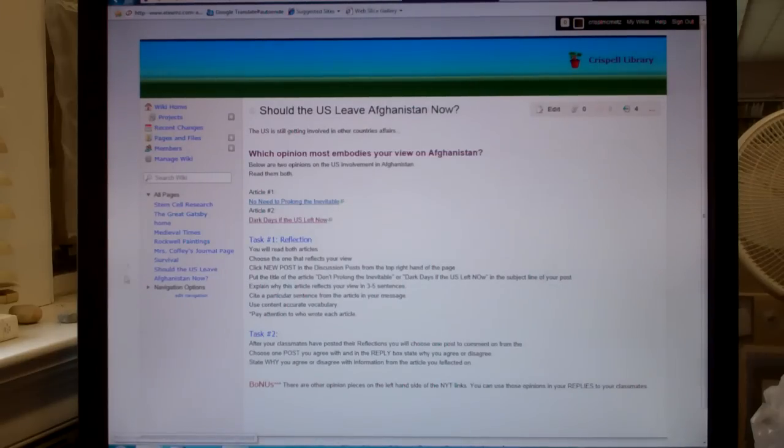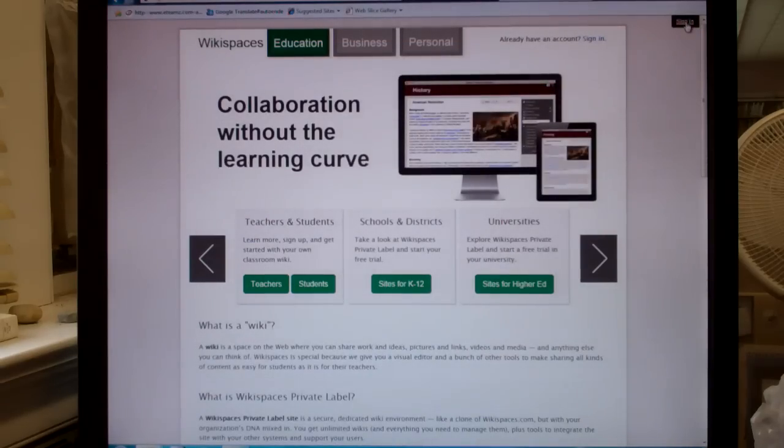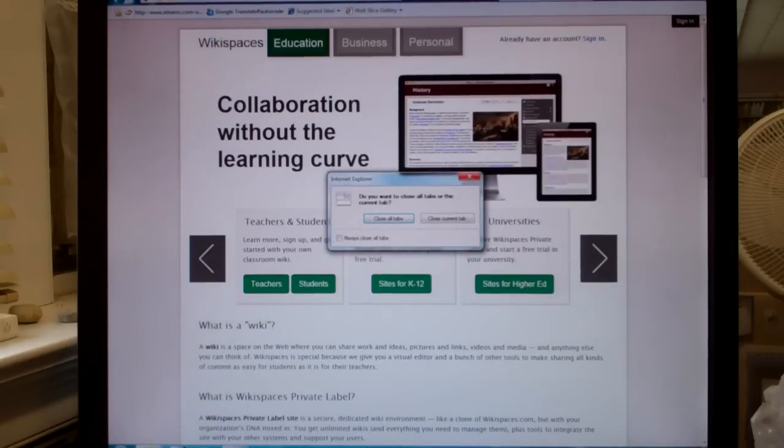Again, when you're finished participating with the wiki, you want to sign out. Always sign out. Just Xing out is not going to be enough, because somebody, when they log on to Wikispaces again, will be logged on to your name and your user ID. So I want to sign out, and then I can X out.